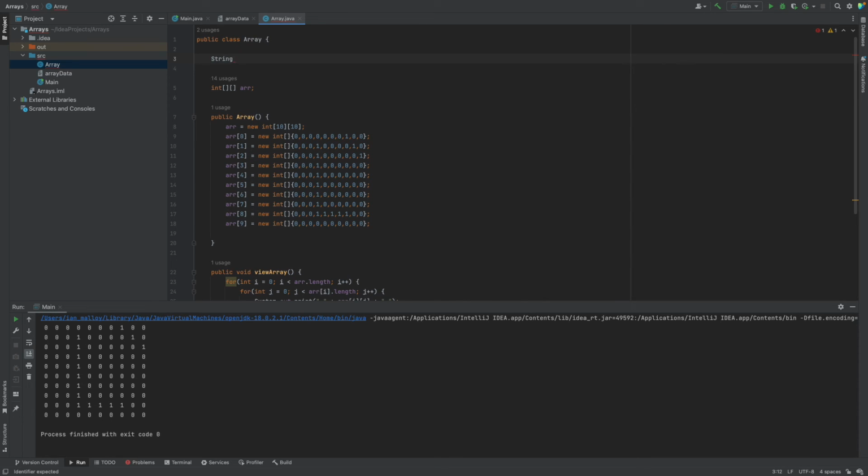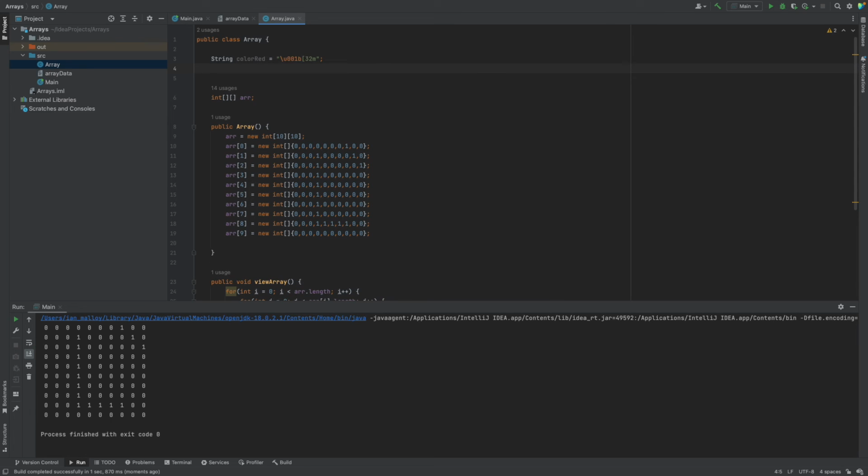So String color red equals, and you write it like this. I don't know if it's really necessary code to remember, but \u001B, open bracket, 32m. I believe that's red. I might have that color wrong, but it's pretty close. And then we'll need some other color too, or this whole thing will be red.